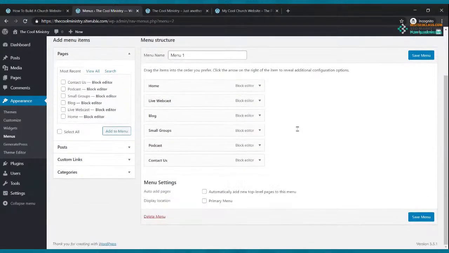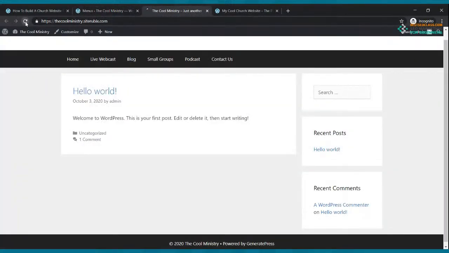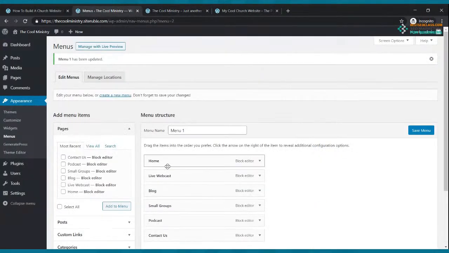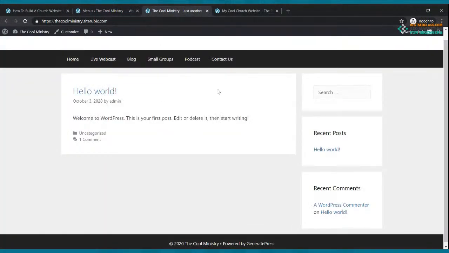Okay. Now what I want you to do is scroll down a little bit, see where it says primary menu, tick that, and then tick save menu. Okay. So now I want you to refresh your website, and that's what you got. It's all in order. Home, live webcast, blog, small groups, podcast, contact us. So it's from top to bottom, and then on your website, it goes left to right.